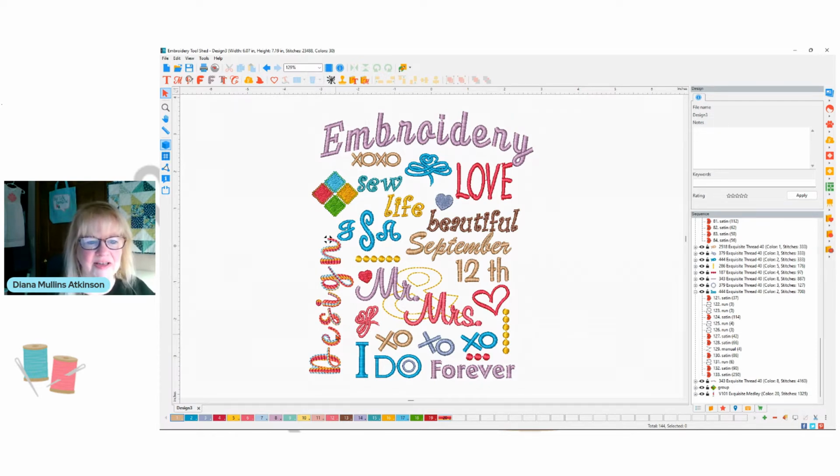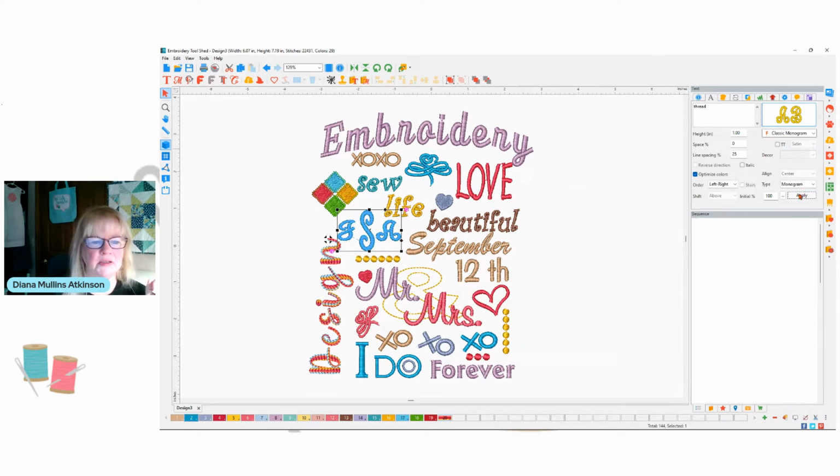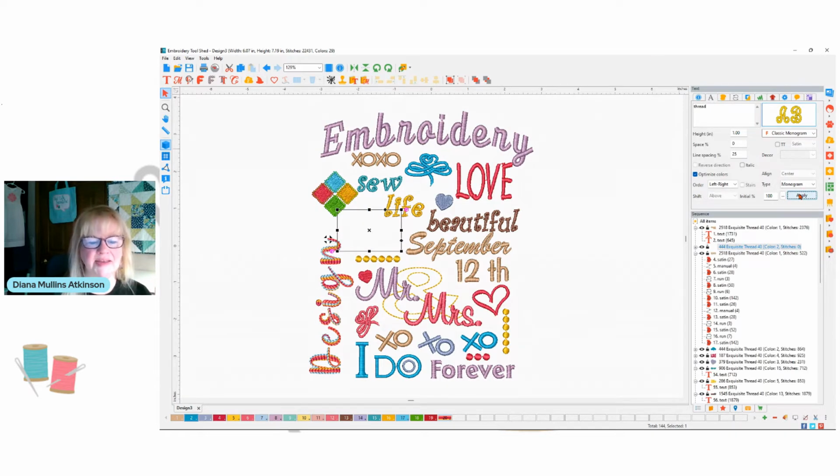Isn't that fun? Now I know I want to get rid of this piece right here, and I want to type in the word thread there. There we go. And when I apply it, nothing happened, right? That's because I've chosen a monogram that's only in capital letters, and this is all lowercase letters.